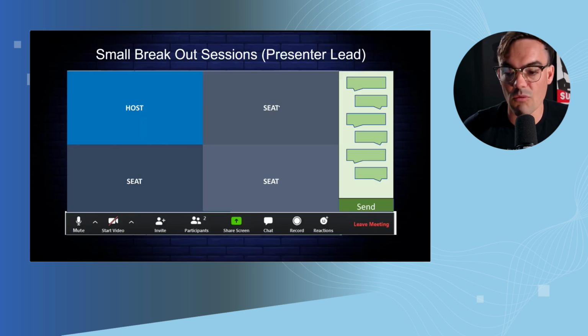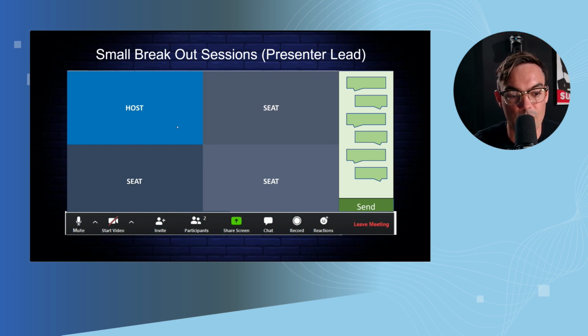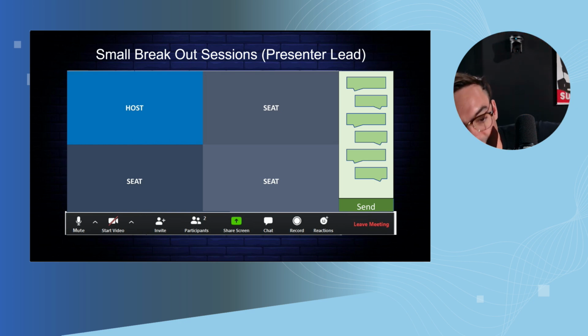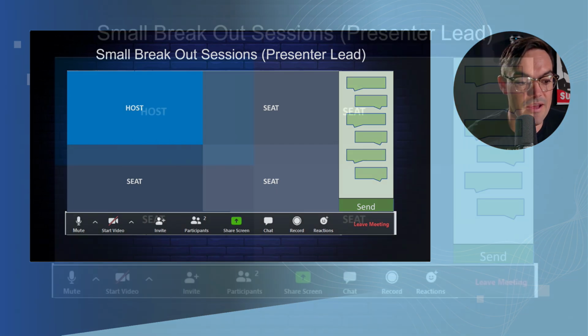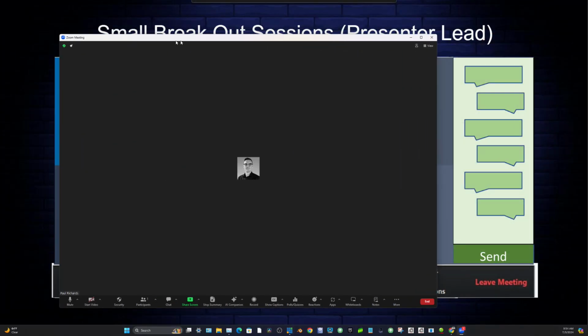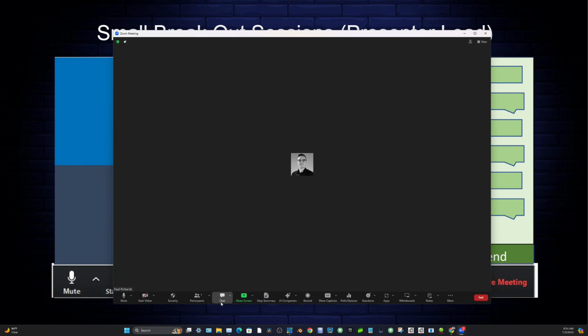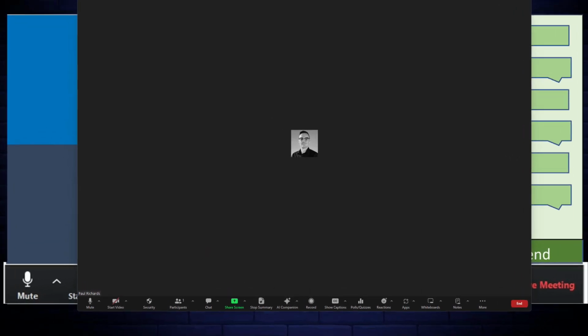So in the breakout rooms, just something to consider with Zoom, and I'm going to go ahead and show some of this now in Zoom. And what I'm going to do here is show the Zoom client, and I'm going to show how all these features on the bottom here are allowing us to do a lot of really powerful things during a Zoom event.